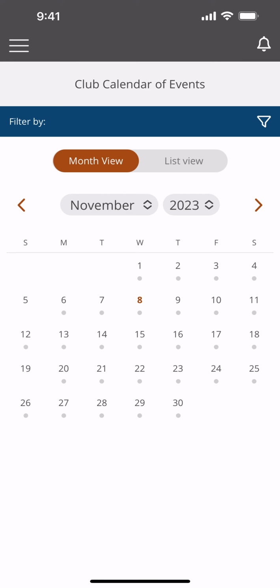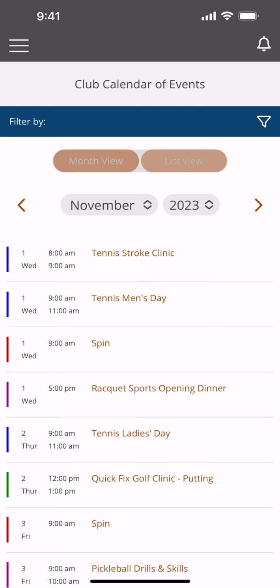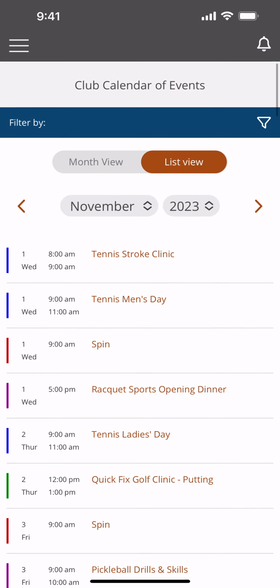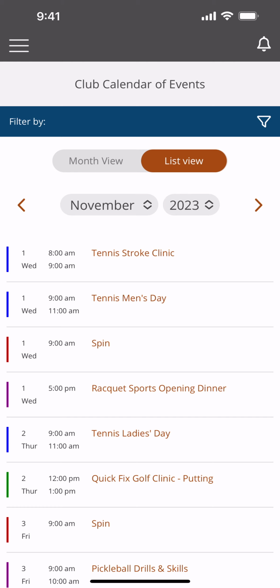If you want to look at everything in a month view, you'll notice that month view is sort of a brown circle button. To the right of that, however, is also list view. And if I tap on that, now you can see that list view becomes highlighted in brown. And this is going to give me a really easy to navigate list of every single thing that's going on at the club in November of 2023.